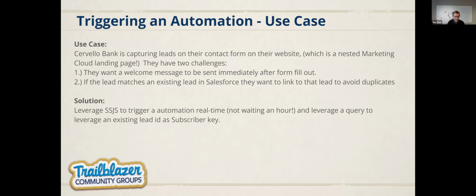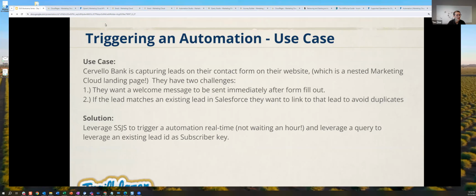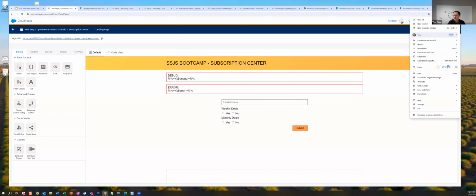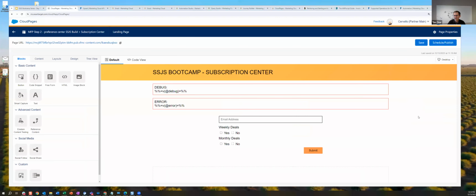Okay, so we're going to go right into the platform. We're going to go right into Marketing Cloud. Let me just zoom in a little bit here, just so that everything is visible. So here's our basic page that we've set up, similar to other pages that we've used in our bootcamp.